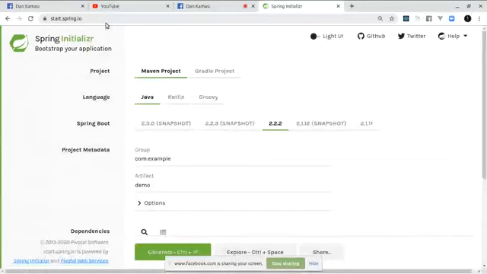We started our journey at start.spring.io. We created an application. We used Maven as the build system. You can use Gradle or you can use Maven, but we used Maven for this application. The language we used was Java. You can use Kotlin, you can use Groovy. And instead of using the snapshot, we used a stable version, which is this.